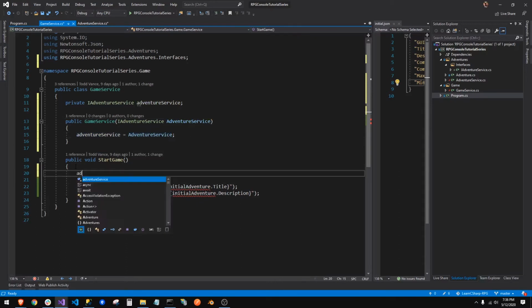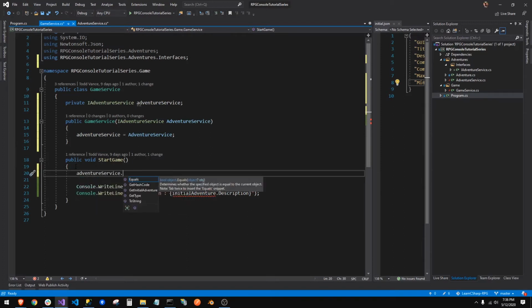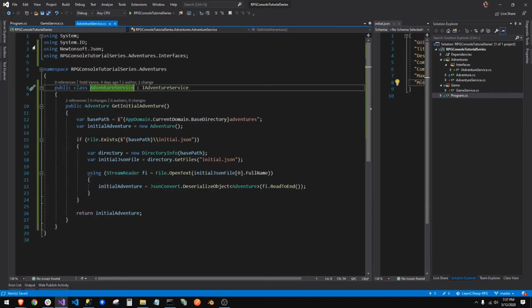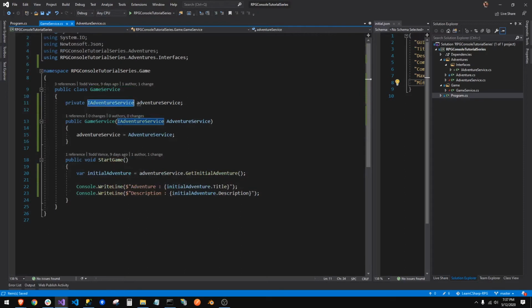Now I can come down here and say GetInitialAdventure. I don't have any arguments. Remember, there's no arguments. And I need to assign this to a variable. What should I assign it to? Well, I've already got initialAdventure down here, even though I haven't done anything with it. So I'm going to call it that. So I'm going to say var initialAdventure equals, and kaplow. We got ourselves a contract. Nothing in here at all talks about this class, right? Everything is aiming to this.